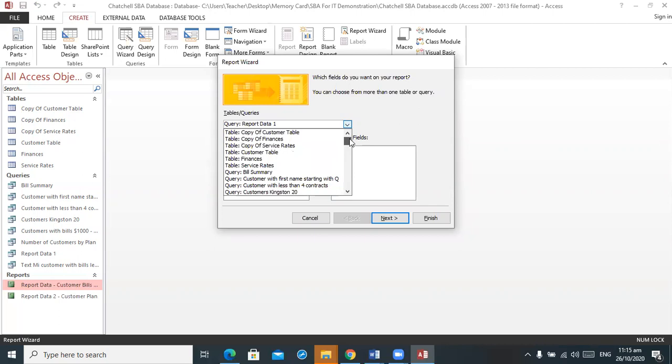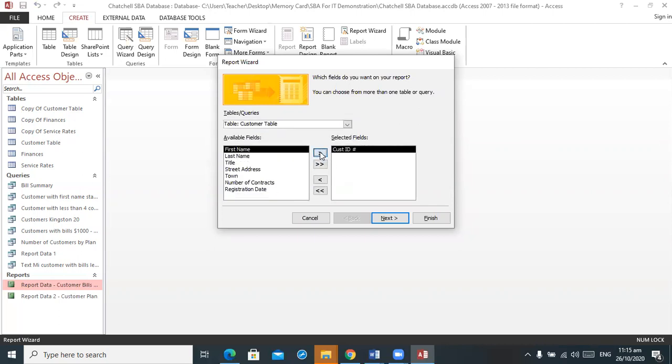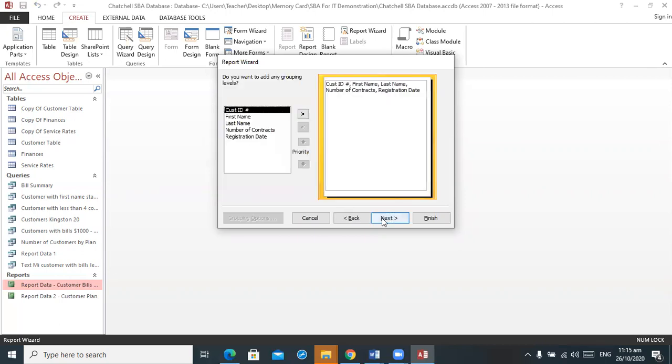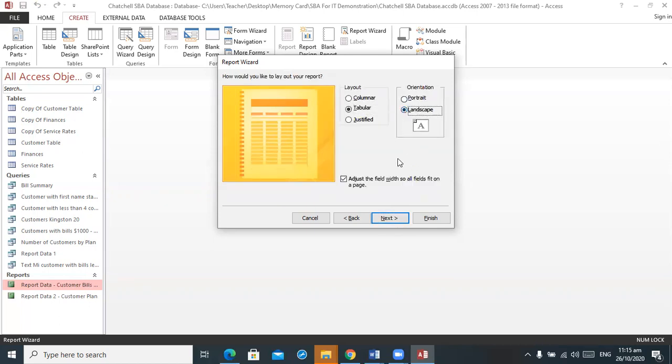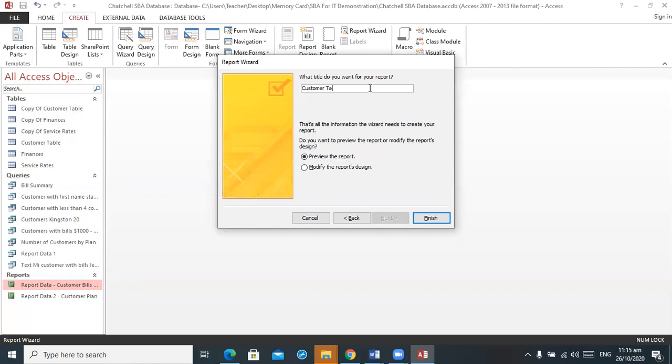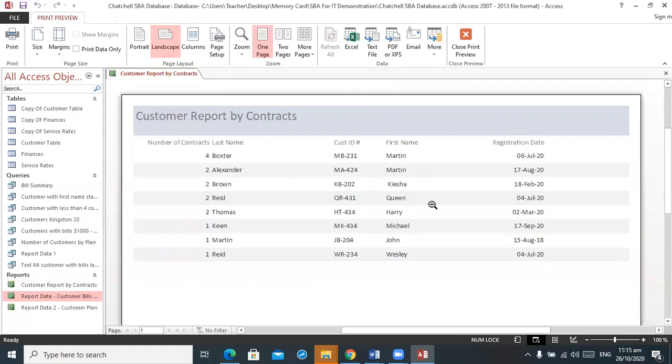So this is the customer table. ID, first name, last name. And you want the number of contract, registration date. There's no grouping needed. We're going to sort by customer contracts, and within each customer contract, sort by the last name. The contracts are in descending order. Landscape, next. And this is a customer report by contracts. There it is. Title is everything is okay.